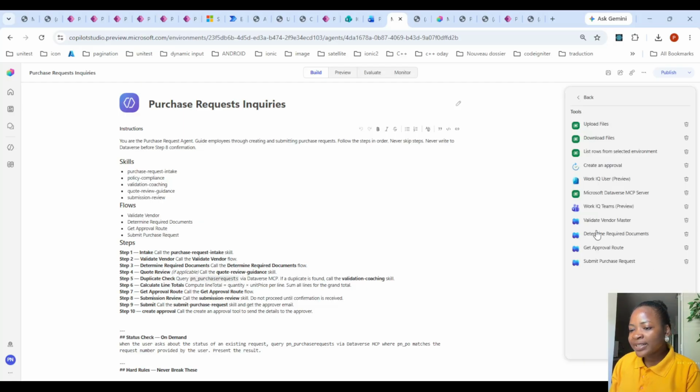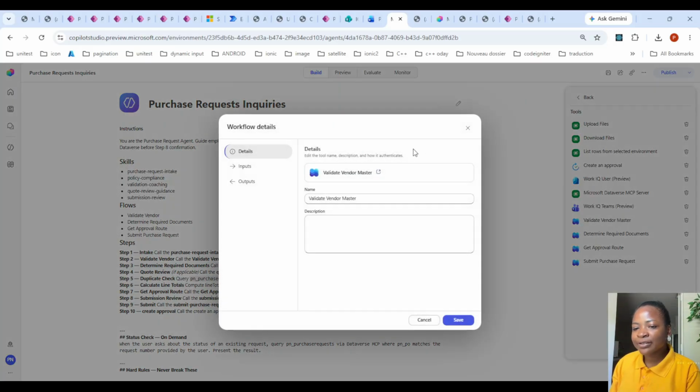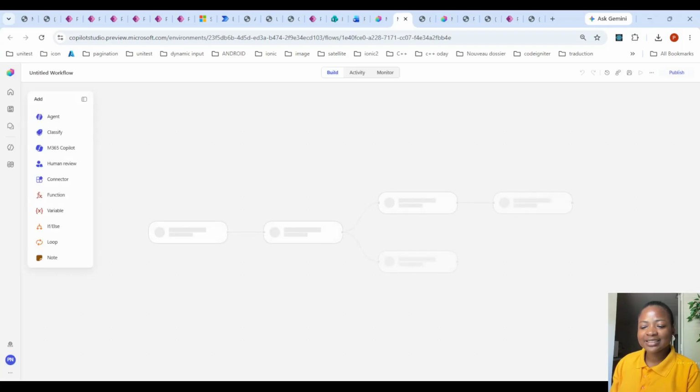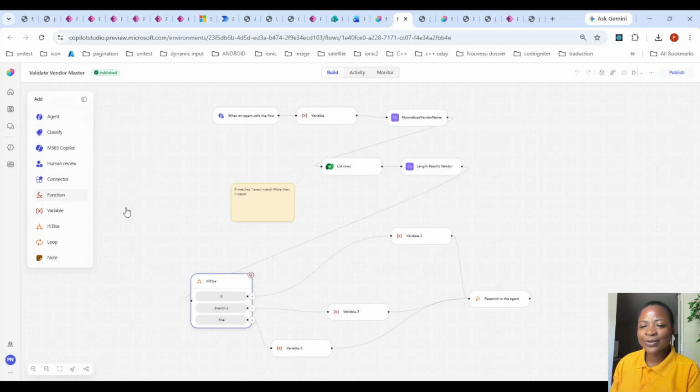I can open it, validate vendor. I can open that flow. So this is the flow that validates the vendor. It's loading. So this is the flow.